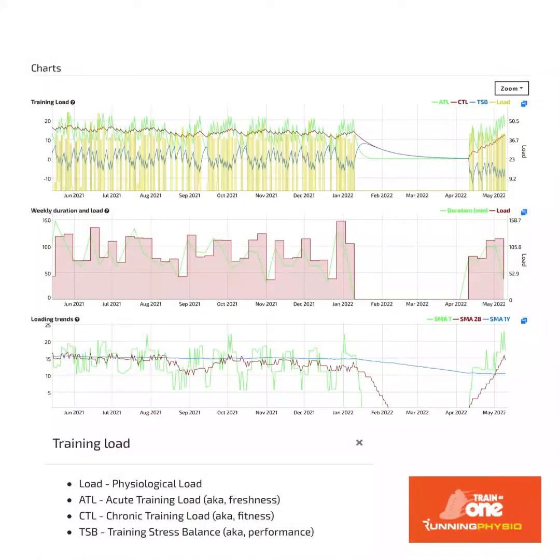Things like TrainersOne go a little bit deeper. So this is my data from TrainersOne. It looks at a number of different things. So if you've got a runner who really likes their data and they want to look at things like acute training load, also known as freshness in this app, or chronic training load known as fitness, or looking at their training stress balance, you can get that data from TrainersOne. So that links, I believe, with your Strava potentially. So these are quite good load management apps.